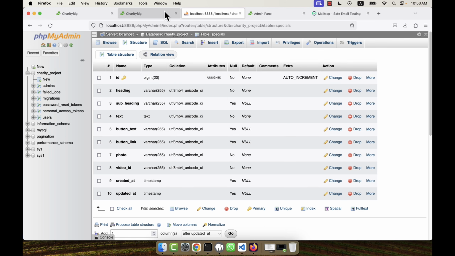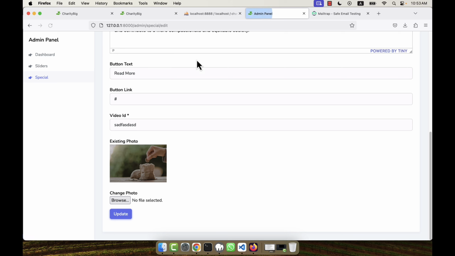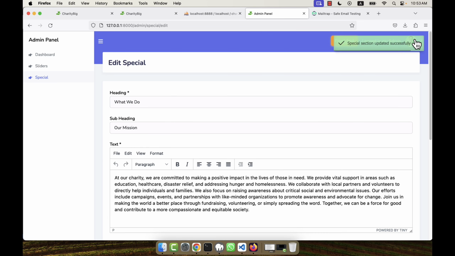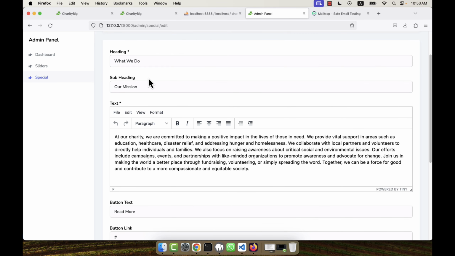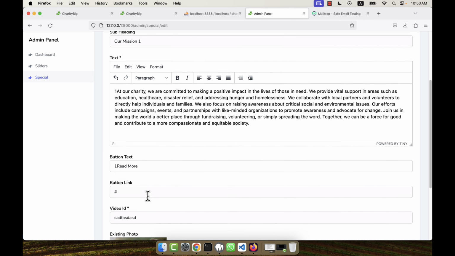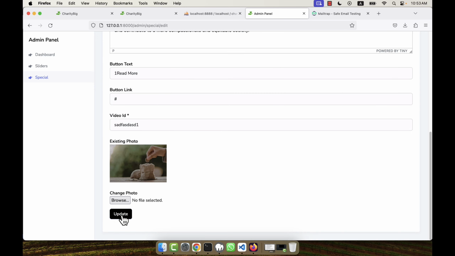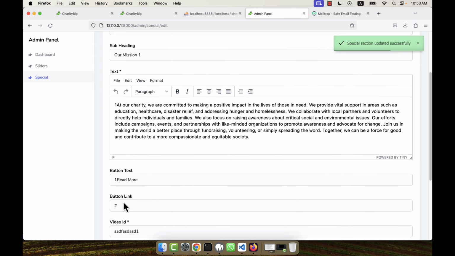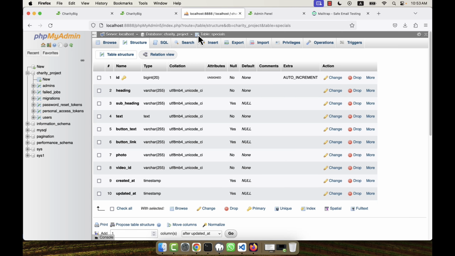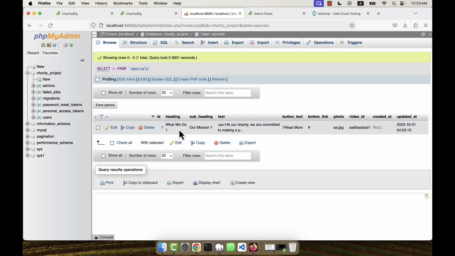So let's check it now. I am going to this section, refresh. If I click on update, special section updated successfully. Now if I want to change all the data, for example like this, let's check if it works or not. Update, you see the updated data is in the box, and also if I go here, refresh, you will see the updated data is showing here.